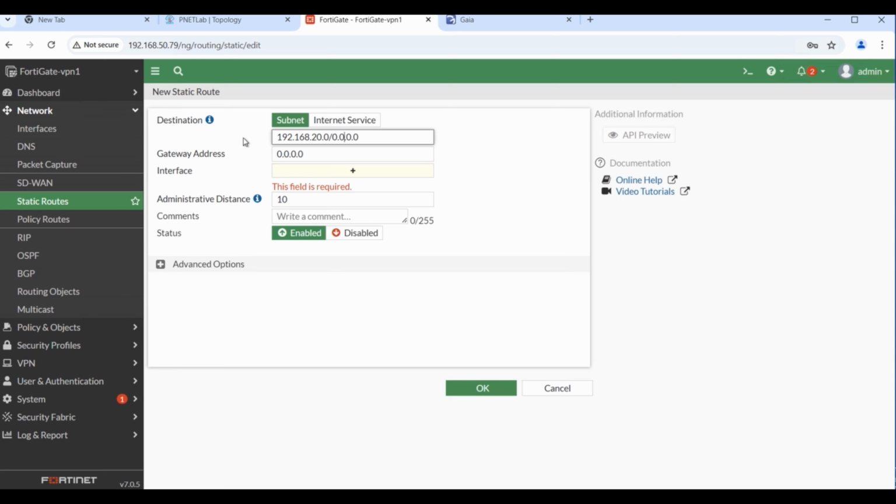That is my destination IP address, and the subnet mask would be 255.255.255.0, and my gateway is the next hop, which is the Checkpoint side. Okay, so this is the basic static route.